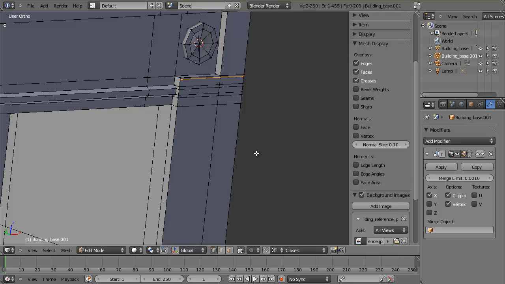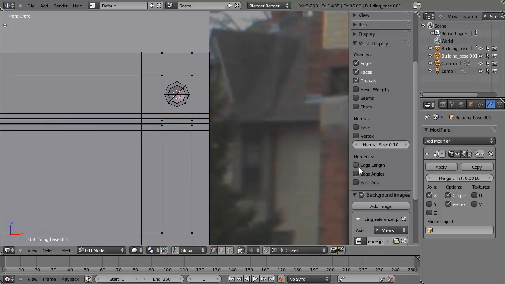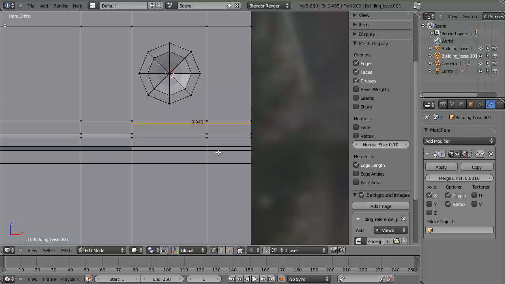Then I'm going to hit F to fill that face. And I'm going to turn on my edge lengths real quick to see how long that face is. It's 0.941, so I'm going to hit E to extrude, right click to cancel the movement. So I've still got an edge here. And I'm going to hit G, Z, and negative 0.941 to give me a perfect square.